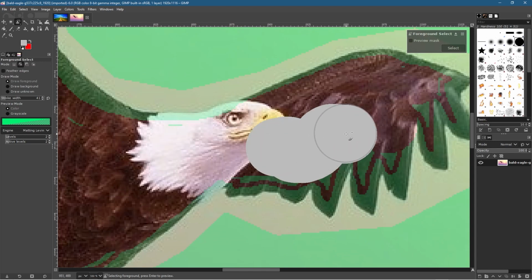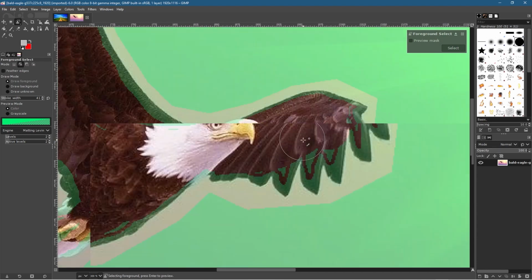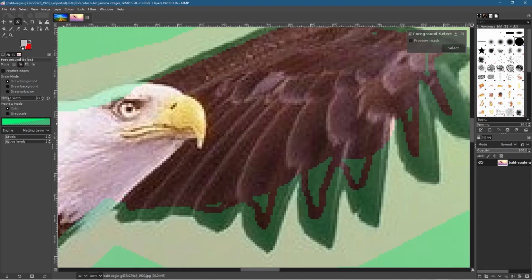This should work in theory. We should get a pretty decent selection. So once we're happy with that selection, we can probably improve it down here a little bit. Let's just make our selection a bit better here. The more accurate we do this, the better the selection will be.